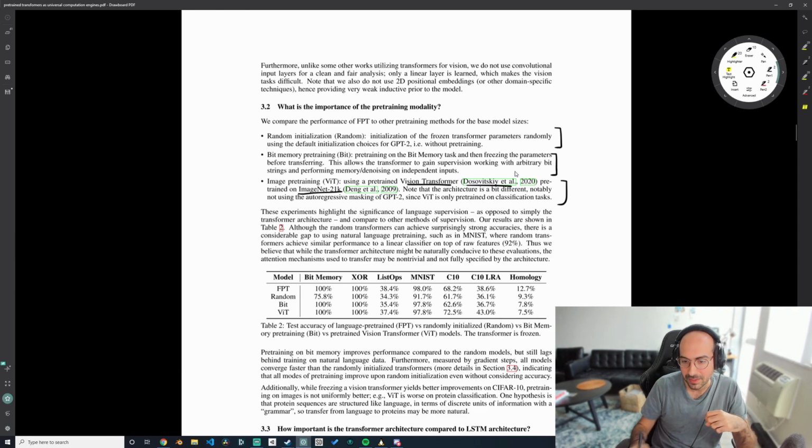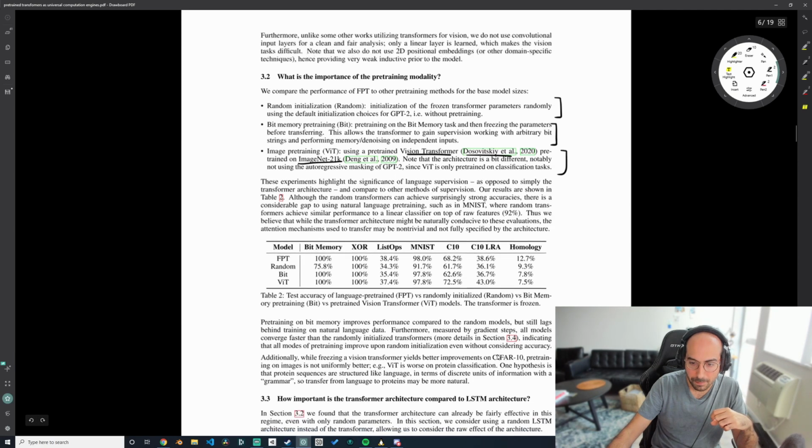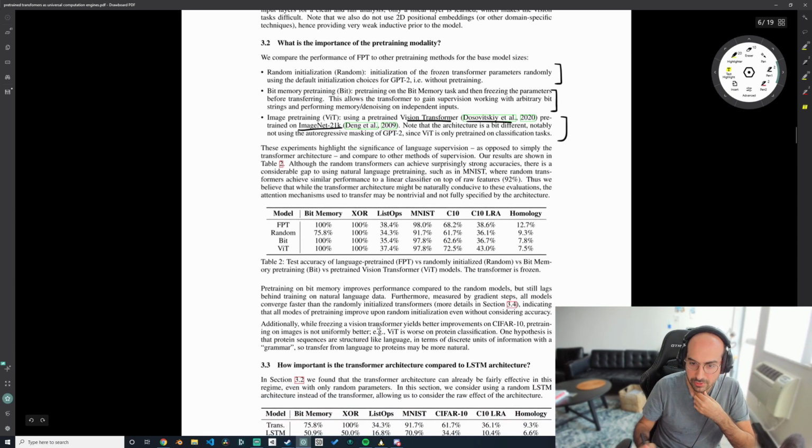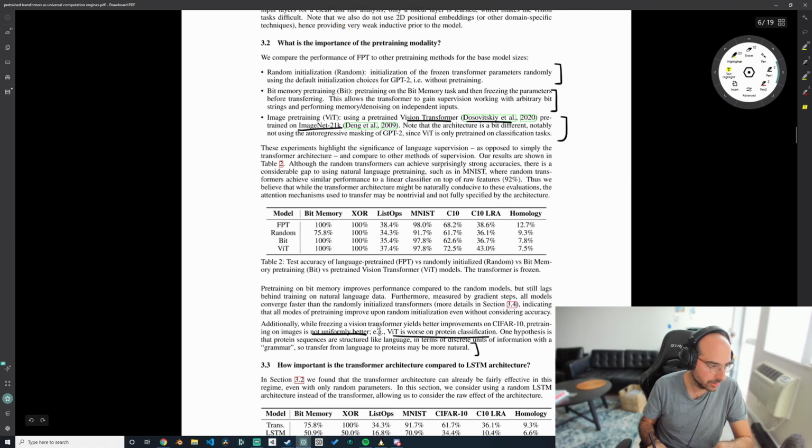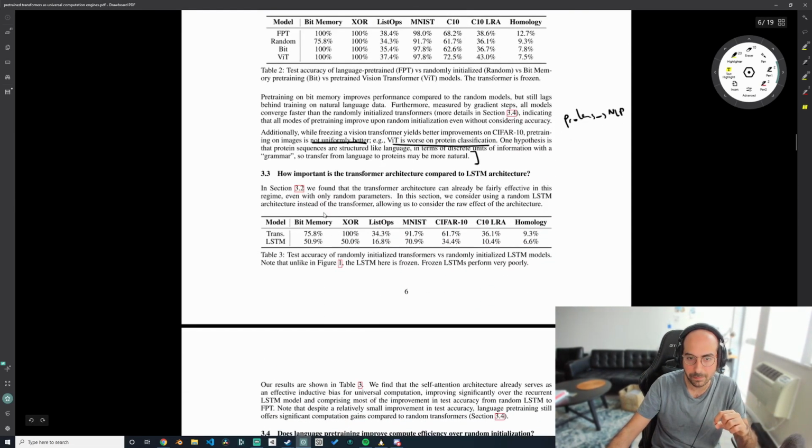Okay, while freezing a vision transformer yields better improvements, pre-training on images is not uniformly better. So ViT is worse on protein classification. Oh, I see. Interesting. Basically, here they're saying that maybe proteins are closer to NLP than they are to images. This seems a bit hand wavy, so let's just ignore this point.